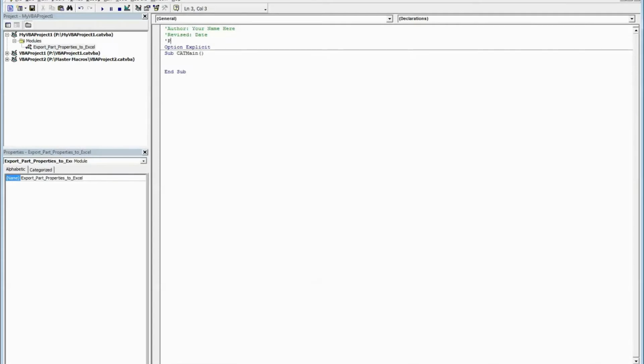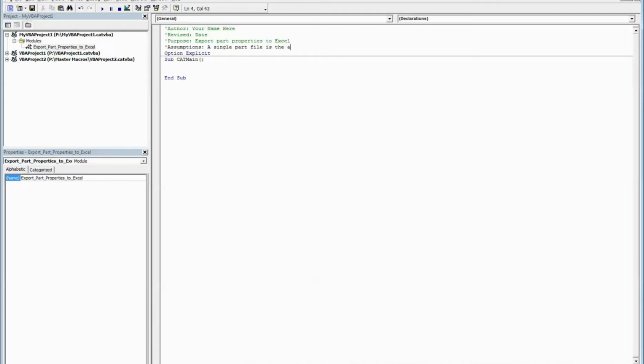So first thing we usually do on every macro is insert the header, with relevant information like the author of the code, date it was revised, the purpose, and any assumptions like active documents, things like that. So in this case, this code is only going to work on a single CATPart file. And just a little separator. All right.